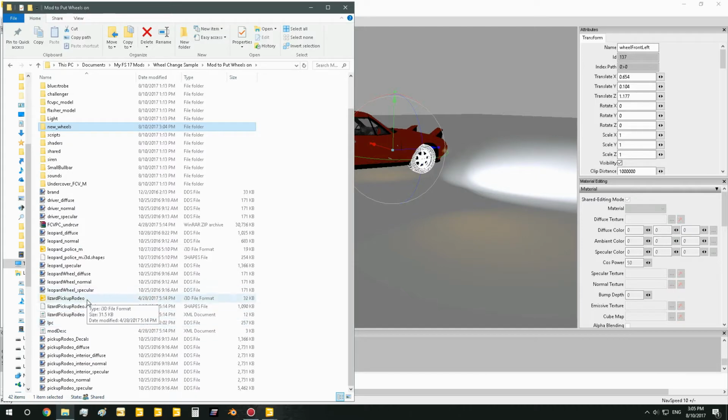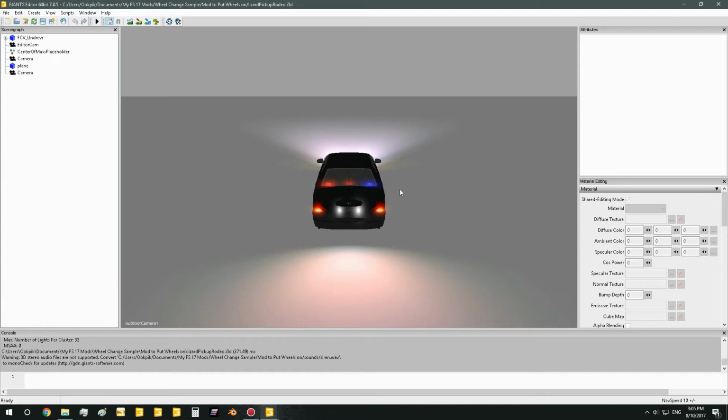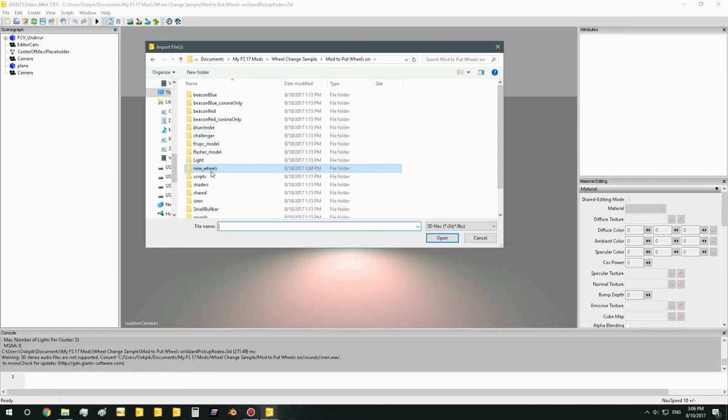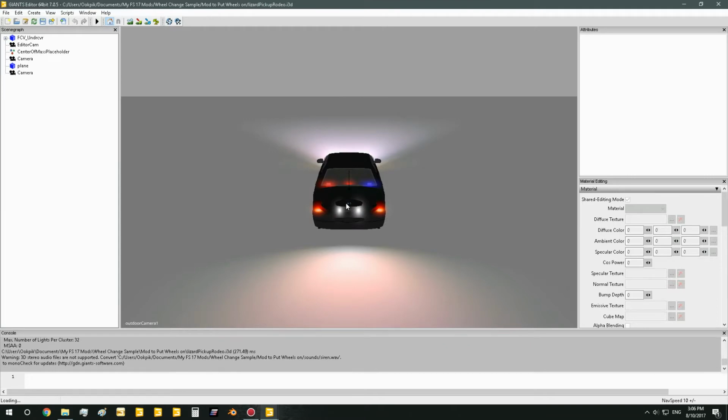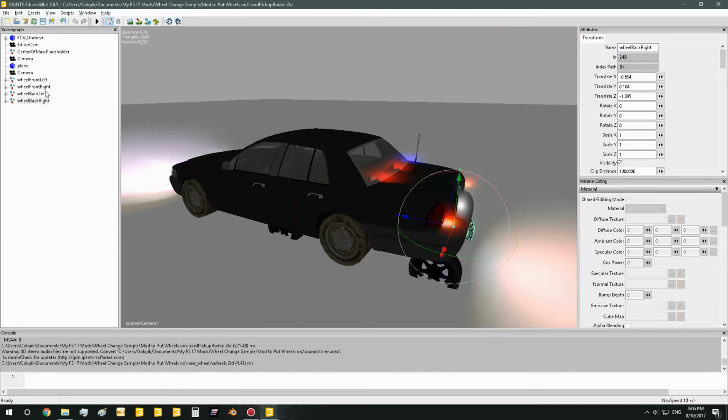So now what we're going to do is open up the i3D file of our Crown Victoria and import those wheels into our Crown Victoria so that we can put them on the Crown Victoria. And where I say Crown Victoria, you can substitute whatever mod you're working on. Okay, so File, Import, and right here, the new wheels folder we just created, import those wheels that we exported from the Mazda. And now they're right here within our Crown Victoria's i3D file.